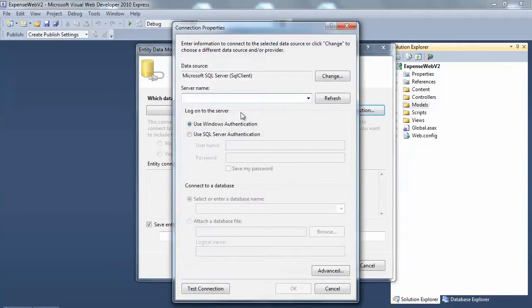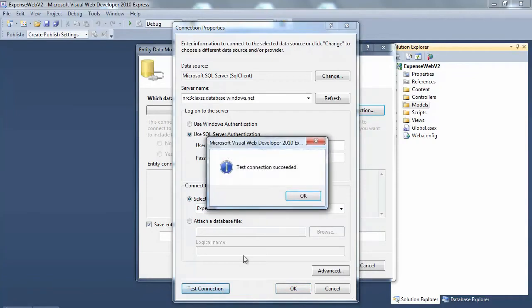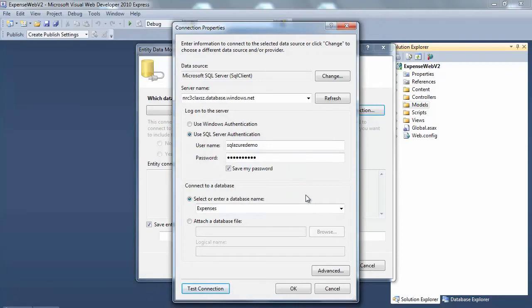In this next dialog box, I need to fill in the information that will allow me to connect to my SQL Azure database. This information can be obtained from the Windows Azure portal. Be sure to use SQL Server authentication and correctly input your login information. We'll also need to specify the database name. In this example, my database name is expenses, so let's enter that. Once this information is populated, it's generally a good idea to click Test Connection to ensure a connection can be established to the database. Great, we can connect to the database, so let's press OK.